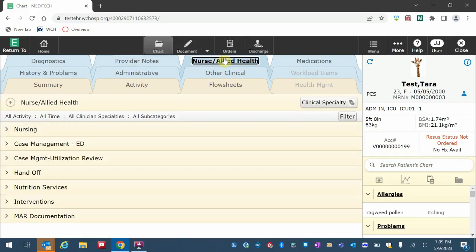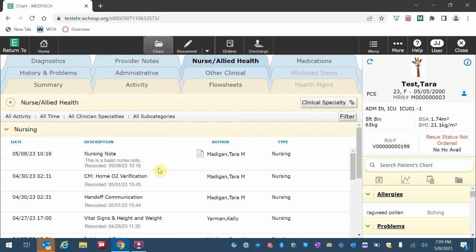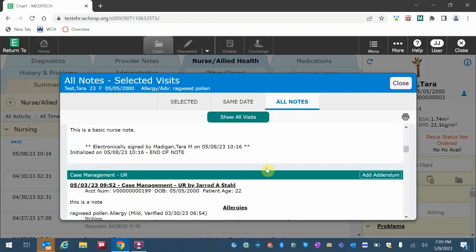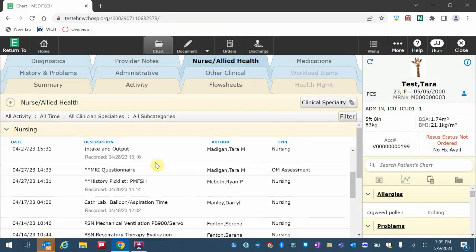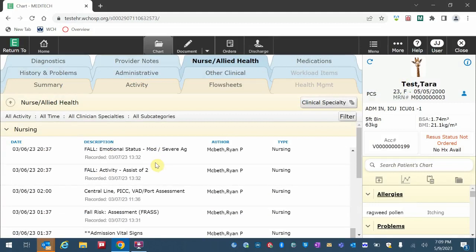And then another one is the nurse and allied health. So this also is going to take you to a lot of different documents. This really reminds us mostly of the patient care tab. So if you use the patient care tab to view documents or interventions or assessment documentation, this is the place to go. And again, same thing, if you click on this nursing note, you can look at all notes and you can scroll through all those. So it's a really good way to be able to review nursing documentation. So just go through those.